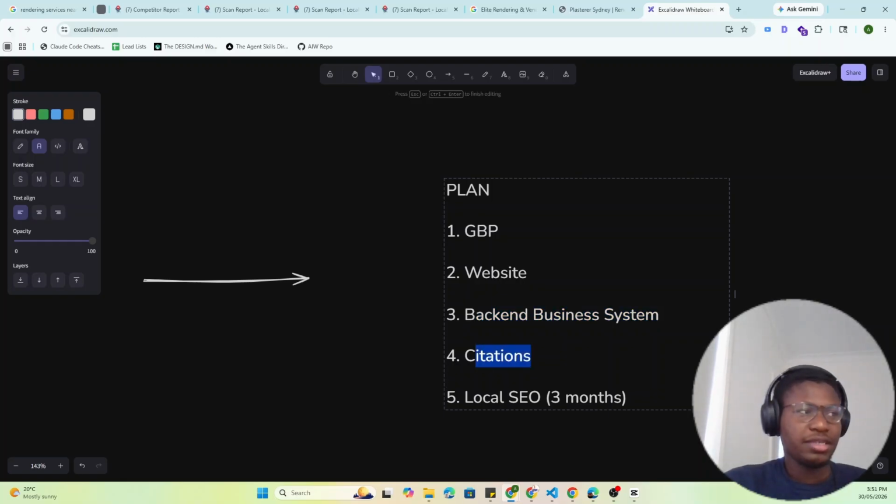Step 4 is citations. So again, this is essentially putting his business details on different trusted directory sites, which help build trust with Google for the business. And the last one is local SEO. It's very general at the moment, but as we get into it and I post more videos, you'll start to see exactly what I mean by this.